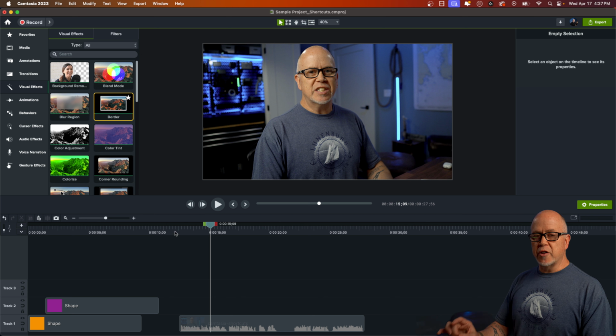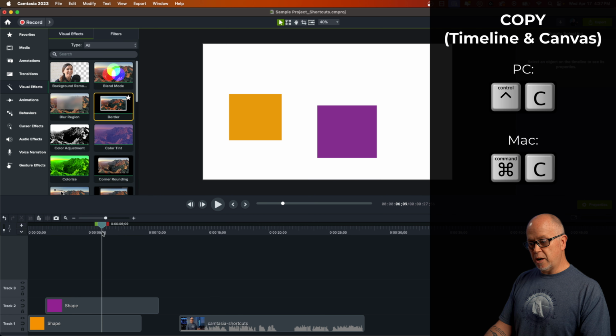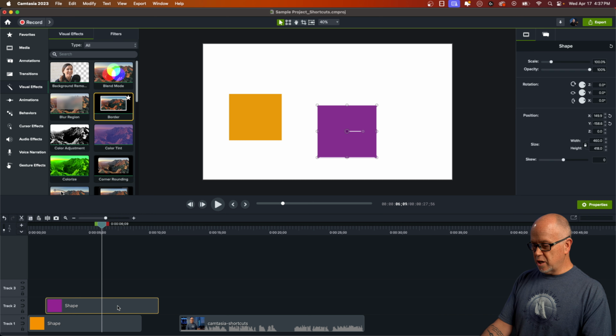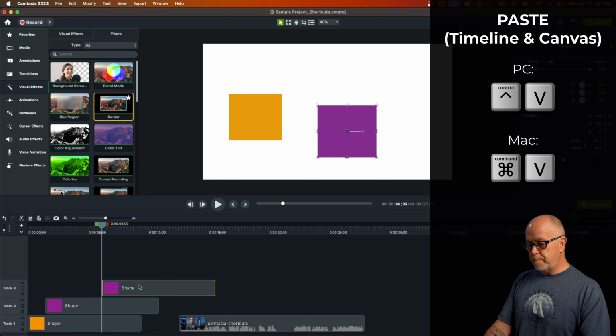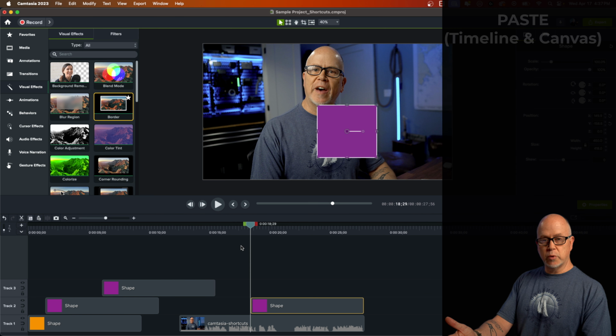Some other basic ones are the copy and paste and cut commands. So you may be familiar with Control-C, Control-V for copy and paste. That's the same here, and they work on both the timeline as well as the canvas. So you highlight an object, Control-C to copy, or Command-C on a Mac, and then Control-V or Command-V to paste. And it'll paste the object at the location wherever you have the playhead. Okay, so if I had the playhead over here, Control-V to paste, it would paste it right there.